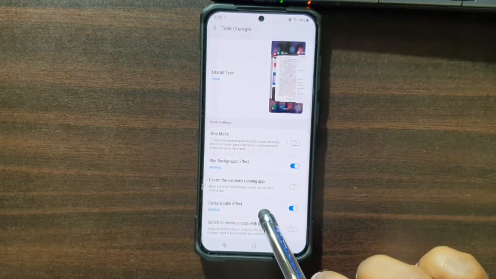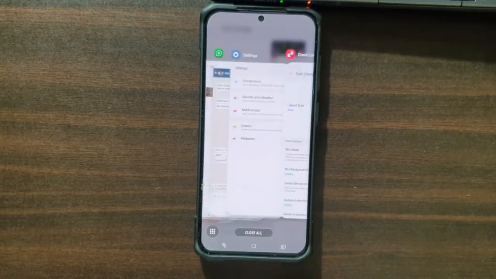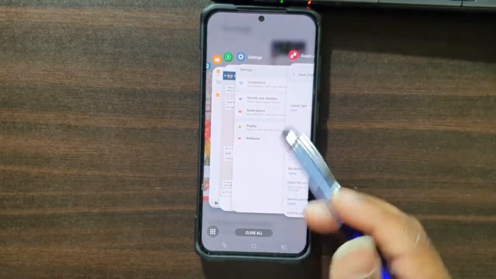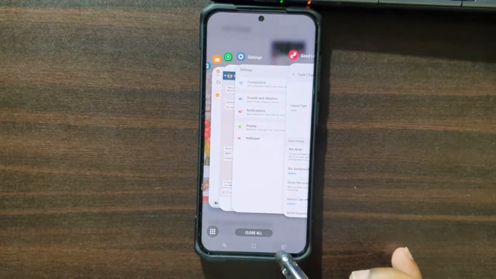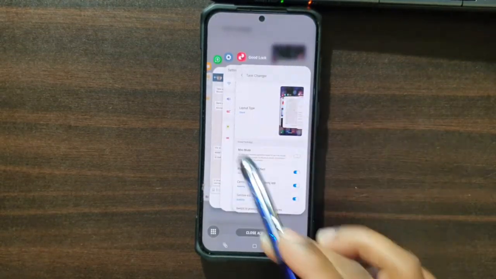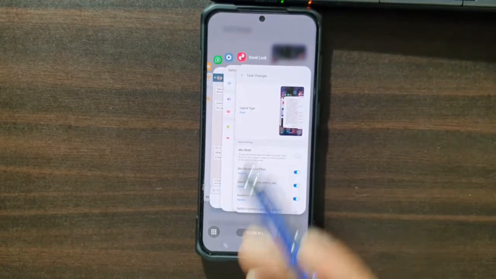Center the currently running app. If I go in here, the app that I am in is on the corner, but I can change that behavior and keep it in the center. If I turn it on, now when I go in here, the app that I was in will be centered.